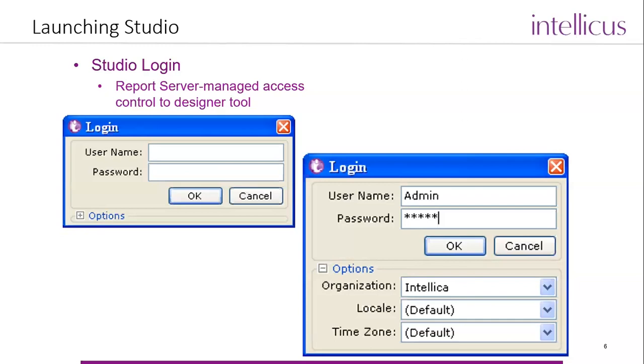In Intellicus, locale affects portal language, sorting, date time formats, numbers, and currency formats as well. From the drop-down, select the desired locale. Then time zone: in Studio, the value of time zone will affect date and time value outputs during preview of report output. From the drop-down, select the desired time zone. By default, it will choose the default set at preferences or org level.